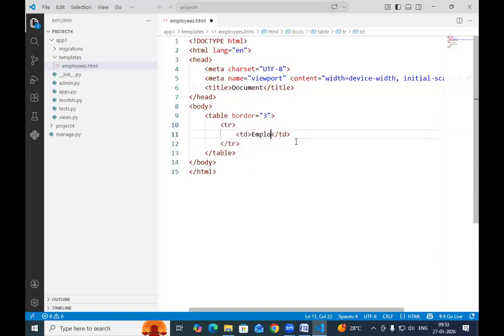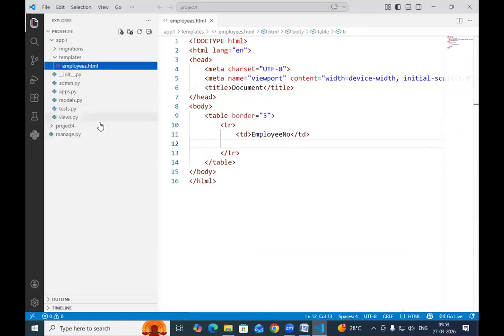This is employee number. But here I want to send data from the view. We are sending data from the view because my data is in the view, and that data I want to insert into the template. Then how can I pass the data from view to template?